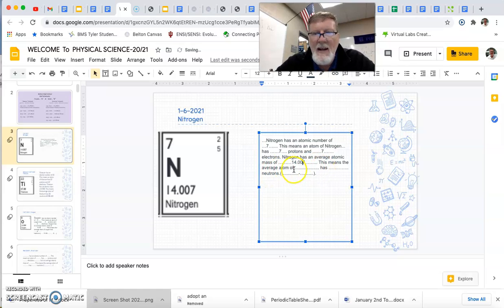This means the average atom of nitrogen has 14 minus 7, or 7 neutrons. So this is where I would do my math, 14 minus 7. I'm going to round the atomic mass and subtract the atomic number to figure out the number of neutrons in an atom. And then clean it up, get rid of the extra dots.